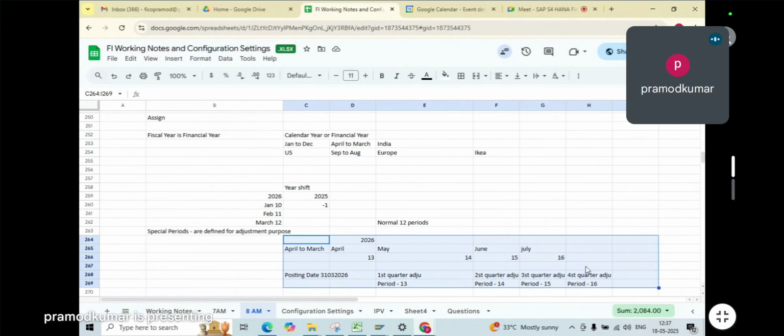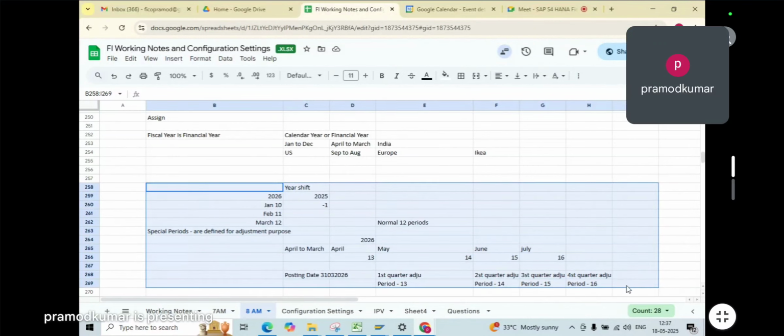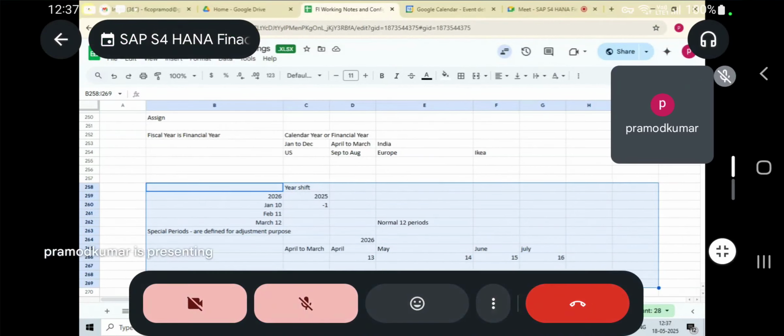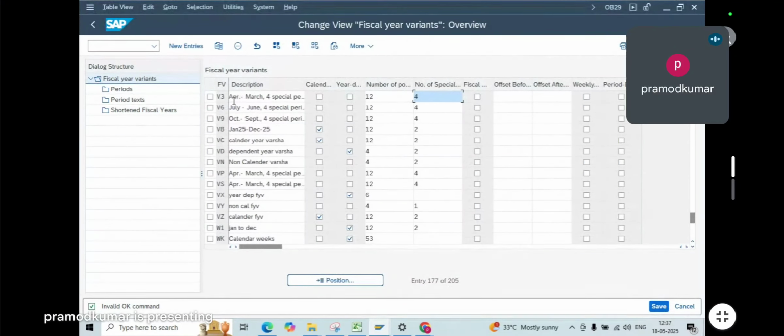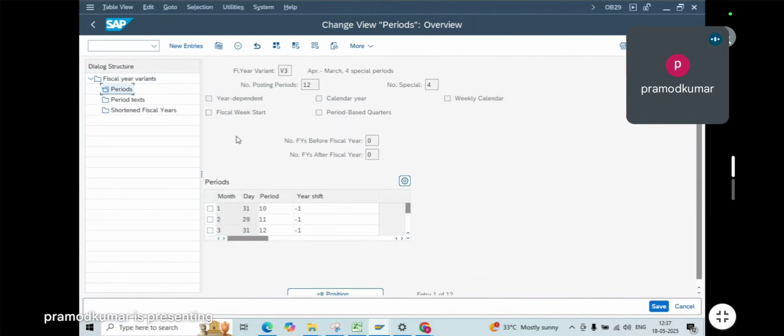Any confusion on the fiscal year variant definition? No. Is that clear? Okay, let us understand in the system. So you will understand more in detail in system. So select your V3 variant, click on this one. So here you can see it.